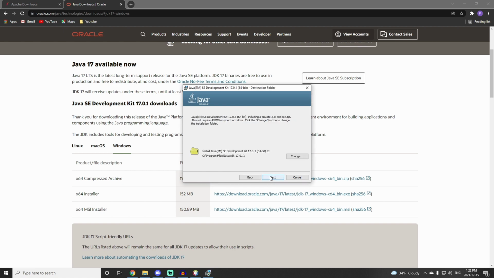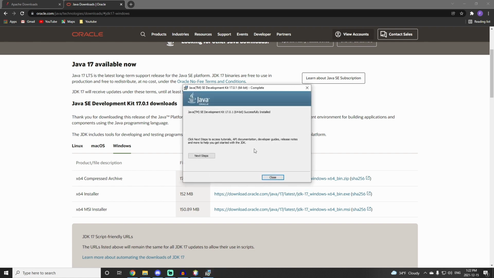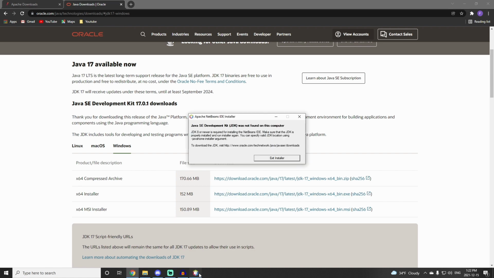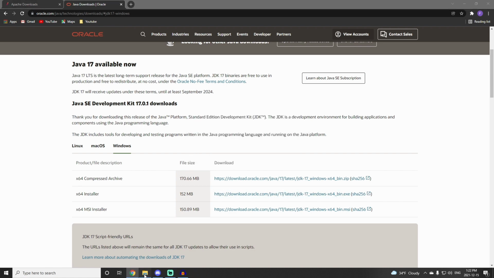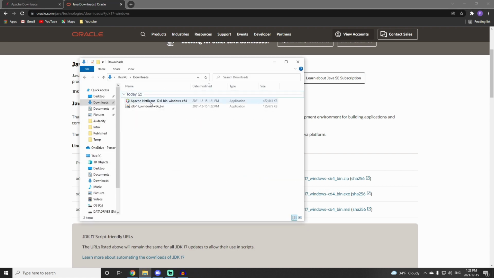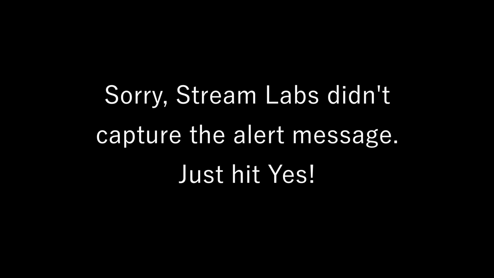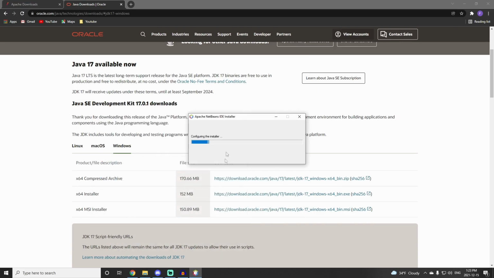Hit next. We'll choose the file location. Okay, once it's complete, we can hit close. And we're going to reopen this installer for the Apache NetBeans, and this time it should work. So we'll hit yes, and as you can see we did not get the error this time, and it's installing.